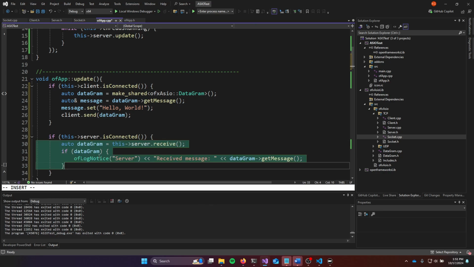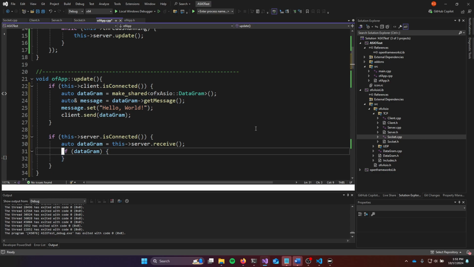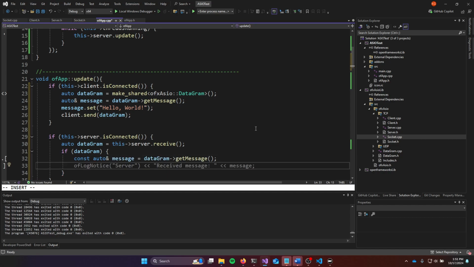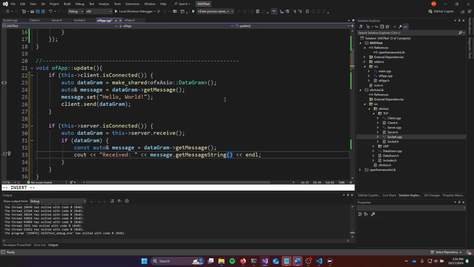Does this look correct? Everything looks pretty close. This should be the word string, shouldn't it? No, I'm going to need to. So if we got a datagram, again, I want to get access to the message. So I'm going to get a reference to the datagram message, and then I can output. I'll just do a cout received, and then I have to go to the message and get the message string. And that should be enough to handle all of this.